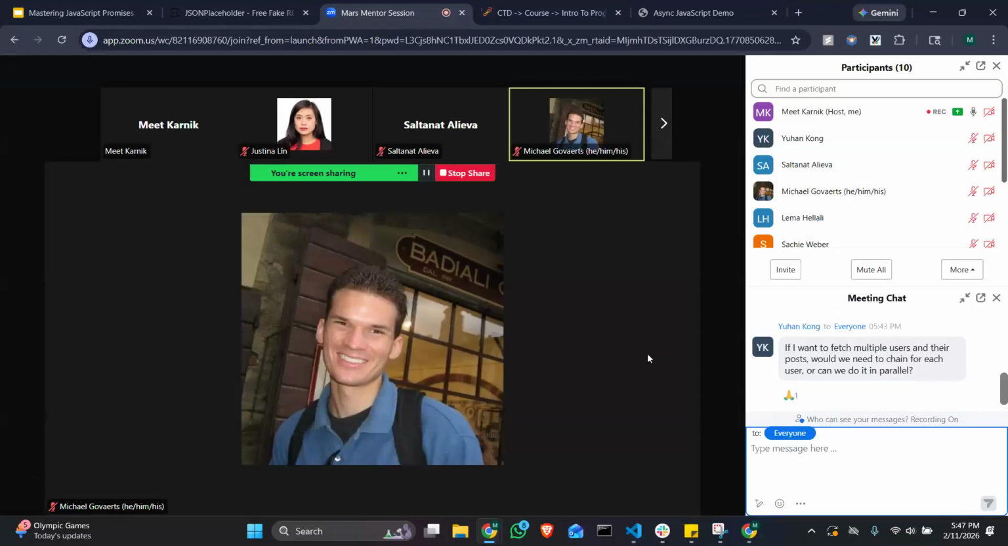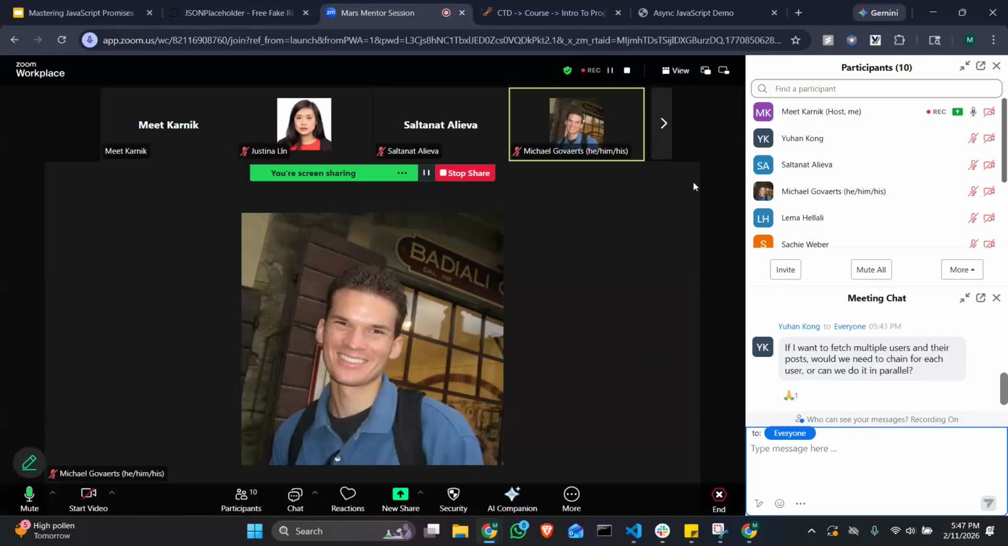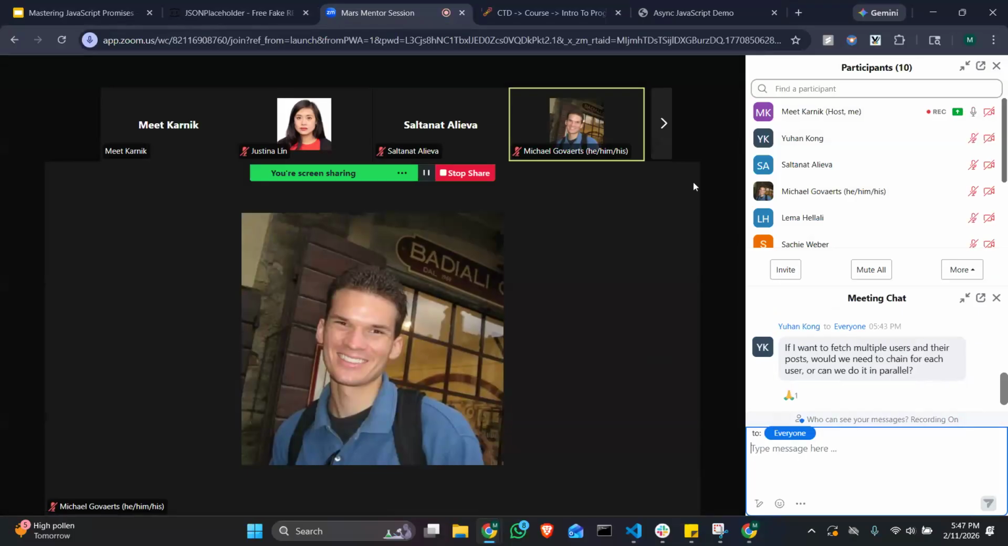So this is actually a good question. If you wanted to fetch multiple users and their posts, you don't really have to chain for each one. That would make the operations run sequentially, which would be slower. So instead, you could just run them in parallel using Promise.all. Promise.all would take an array of promises and wait for all of them to complete. I will try to explore it if we have some time at the end. That way you would also get to understand how we can fetch data for multiple users as well.